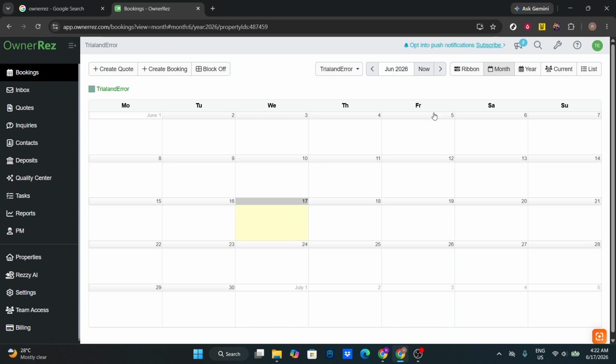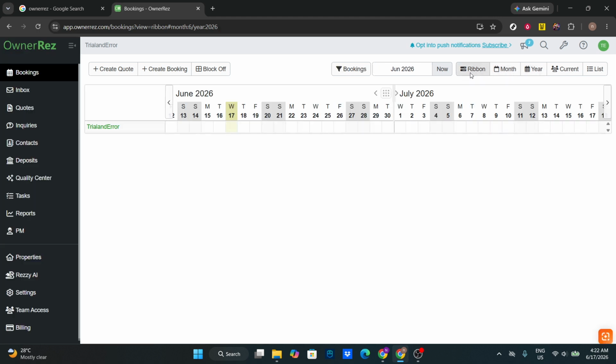In the upper right menu, find the option labeled Ribbon and click on it. That single click changes the display format from the current view into Ribbon View. You don't need to save anything manually, and there aren't any extra confirmation steps involved. Ownerrez applies the change right away. Once you click Ribbon, the page updates and you'll immediately see that you're now in Ribbon View.